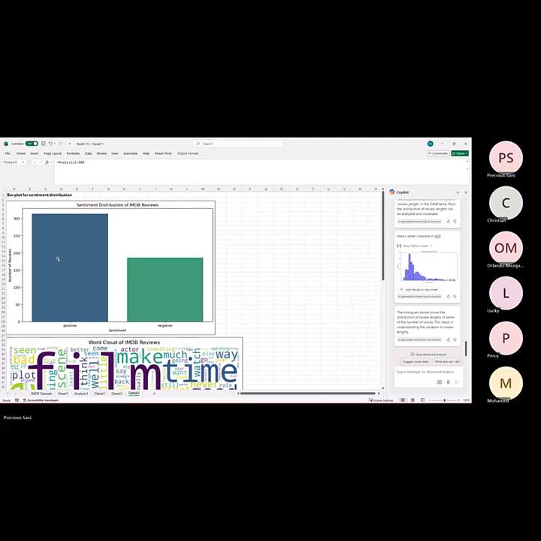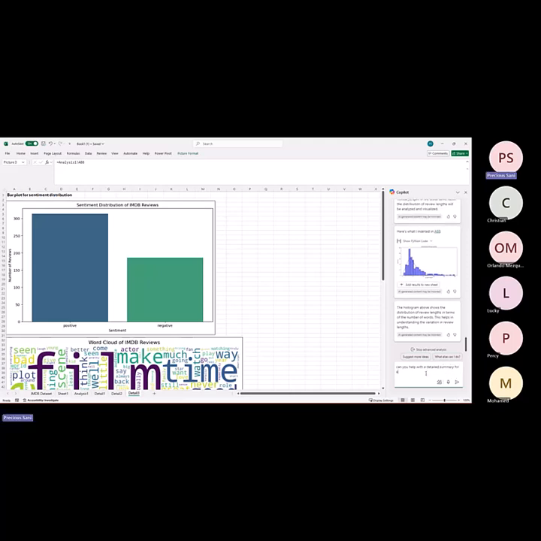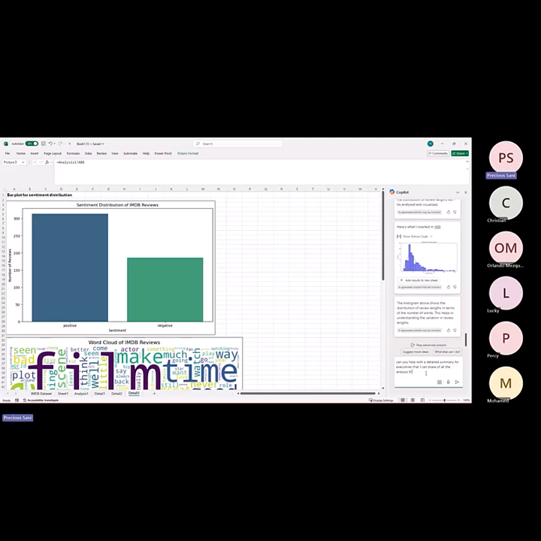Quite detailed, right? And then finally, I can ask Copilot, can you help with a detailed summary for executives that I can share of all the analysis that we have done.